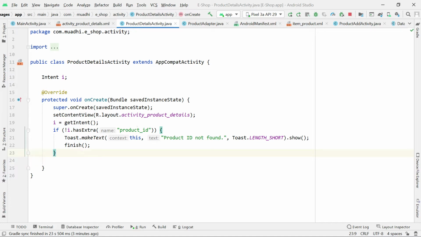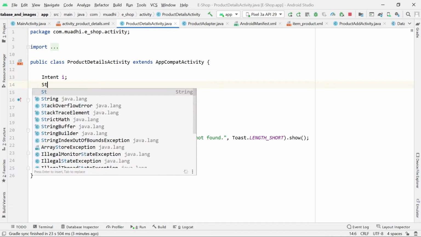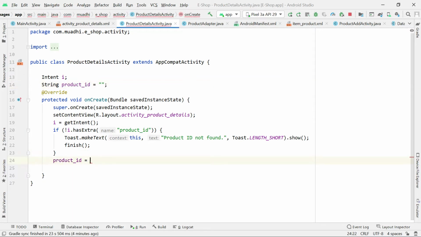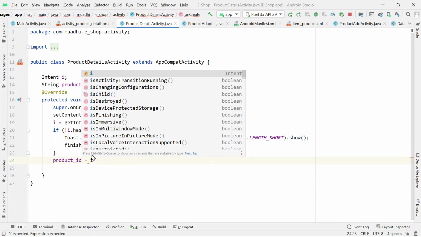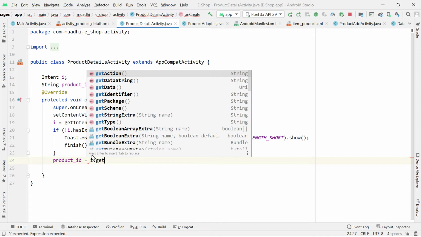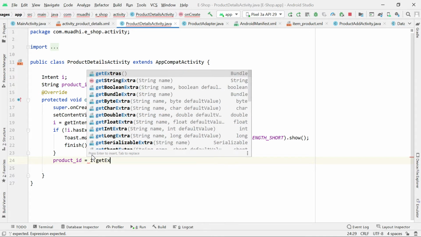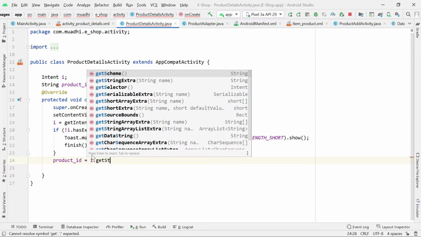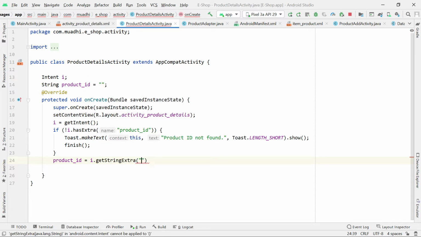Then after, I'll have to create this product ID as a string, and say string product ID, with nothing for now. Then I can say product ID is equal to intent dot get string extra. Okay, like that. Then I pass the product ID.